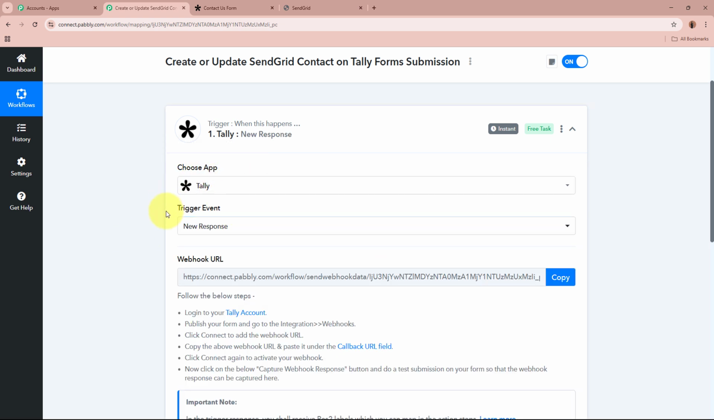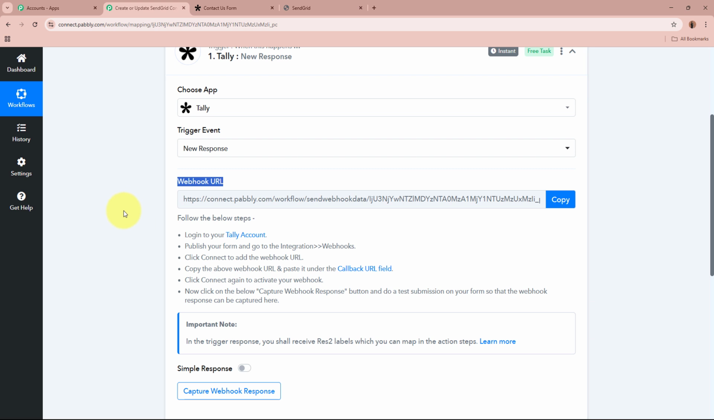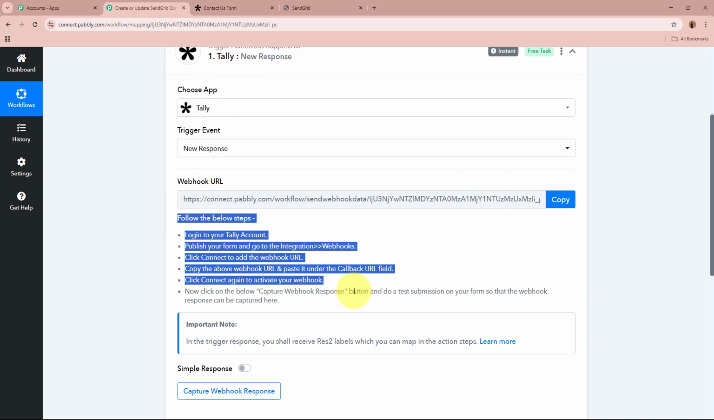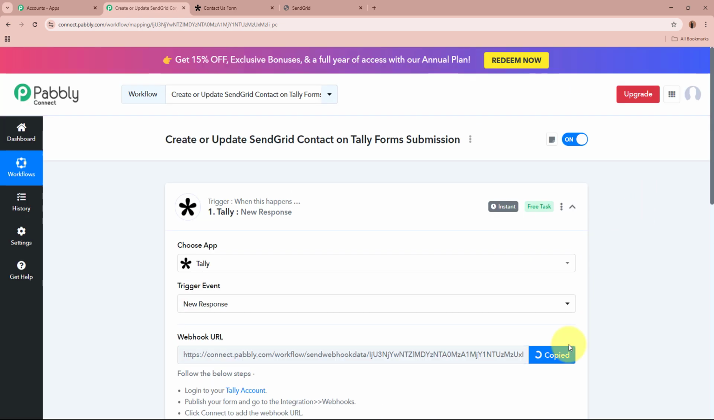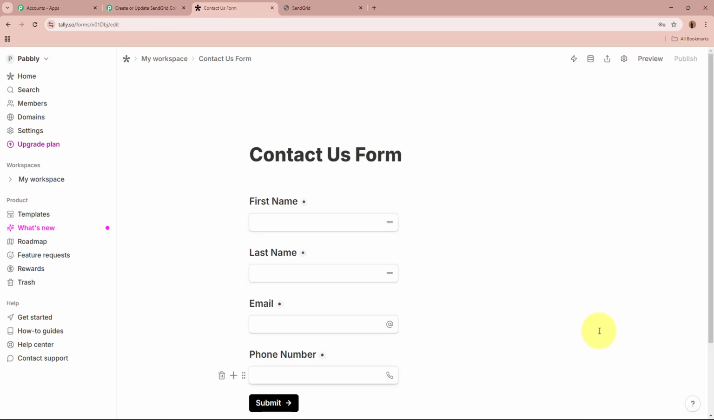After selecting the trigger application and the event, you can see that Pabbly Connect has provided us with a webhook URL. Using this unique webhook URL, we're going to build the connection between Tally and Pabbly Connect by following the steps given here below at the help desk. So firstly, I'm going to copy this URL from here. As I've copied the URL, I'm going to open the form that I've created using Tally, which I want to connect to Pabbly Connect. So this is the form in the name of Contact Us form, and I want to connect this form to Pabbly Connect. For doing that, from the panel, go to the settings option next to this preview button right over here.